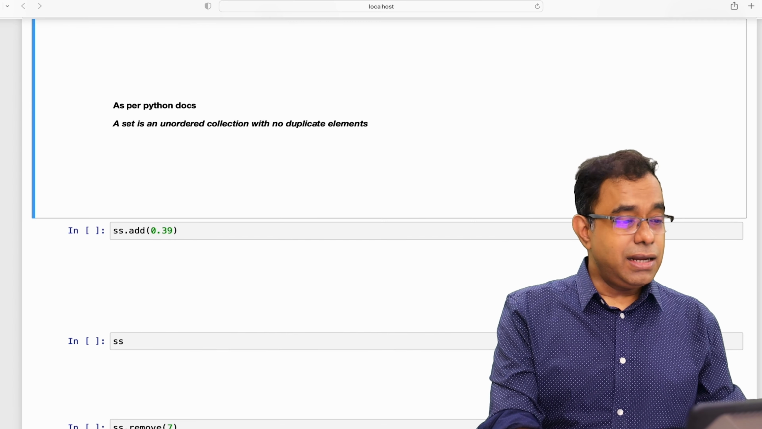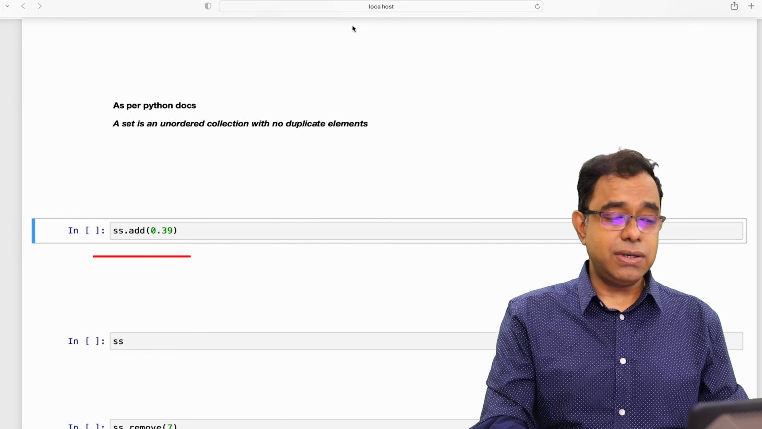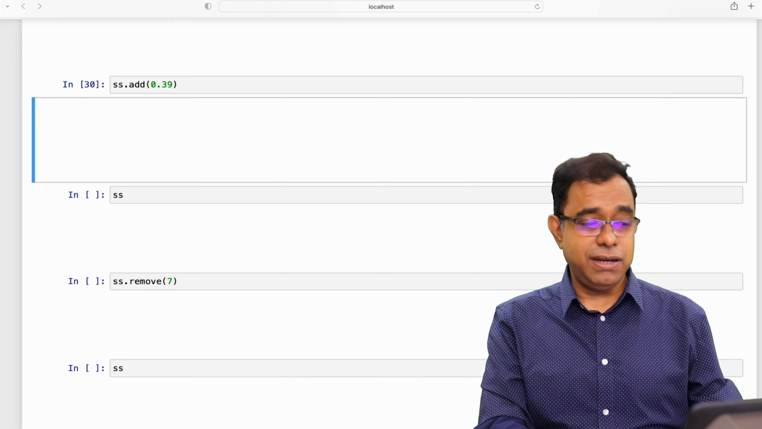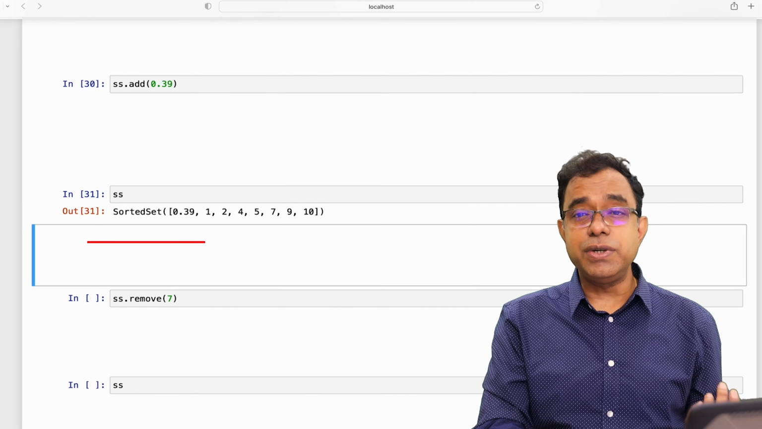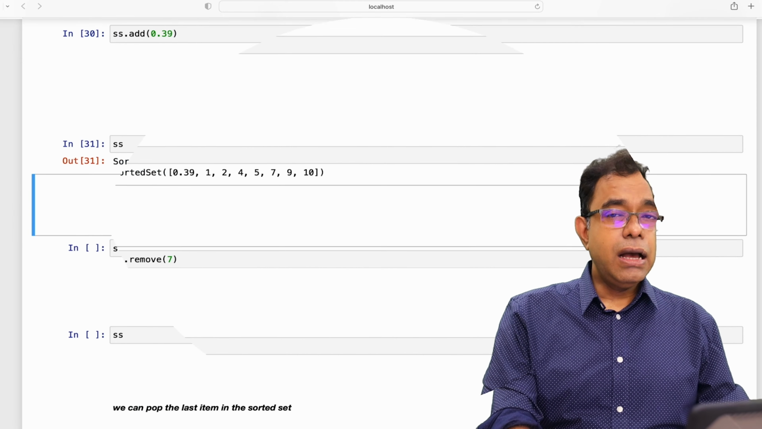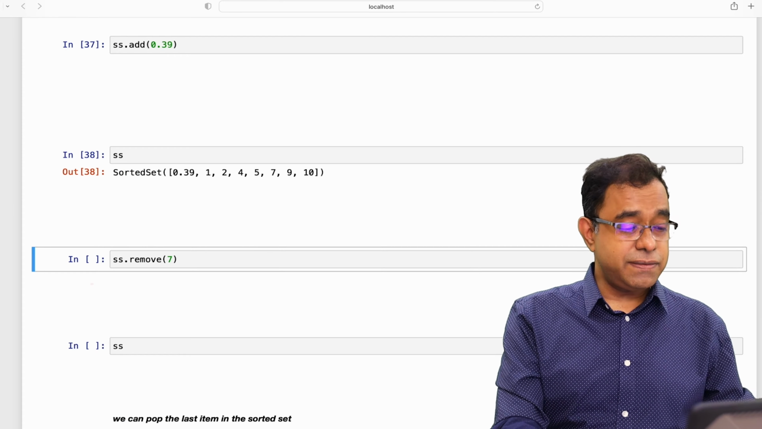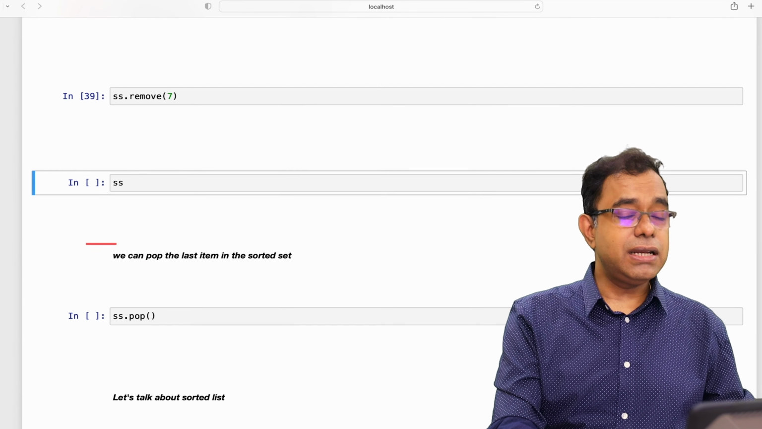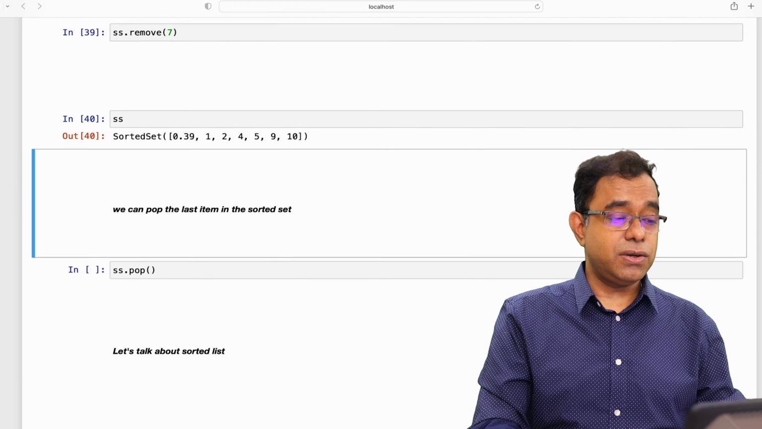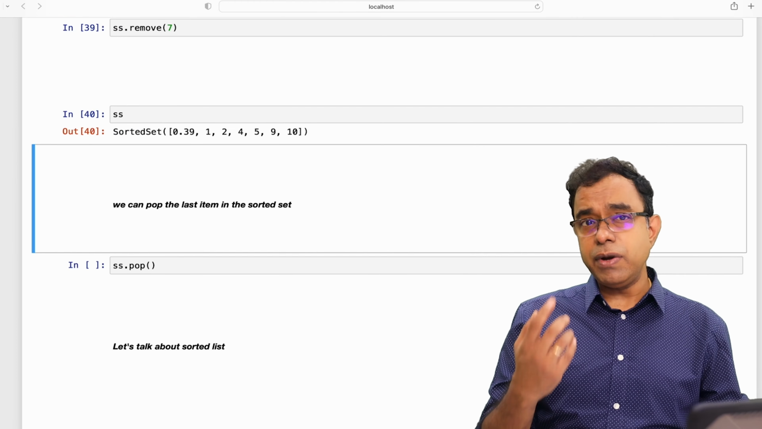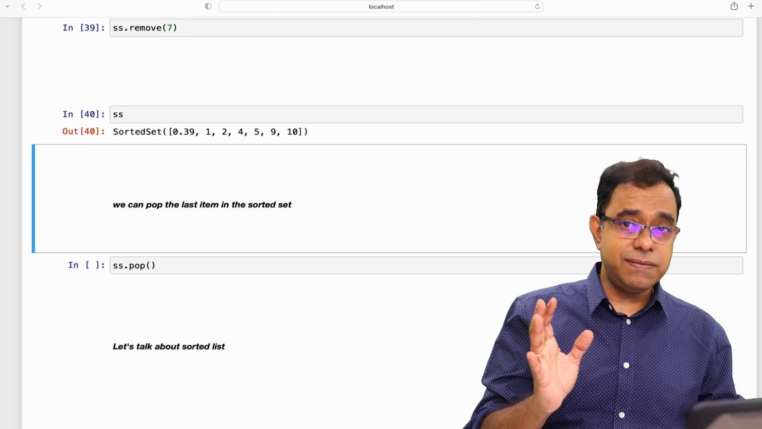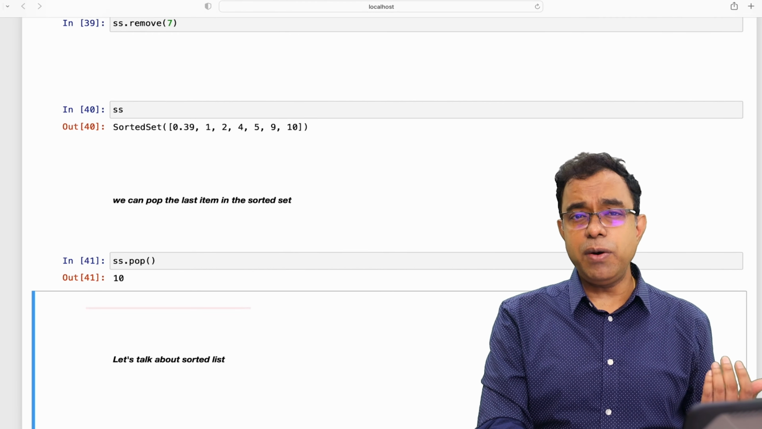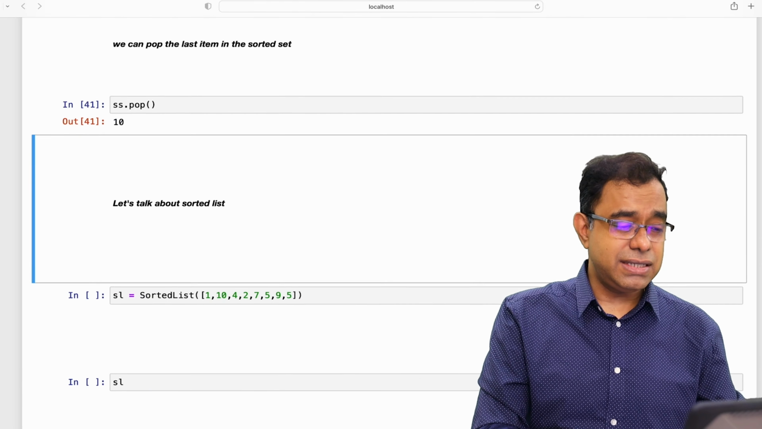Now, if we add things in the sorted set, let's say I am adding 0.39, what do you think will happen? Of course, it will add 0.39 in a sorted way. I can also remove a specific element, let's assume 7. And if I go ahead and see the set, it will remain in a sorted order. And if we want to get the data of the highest value, we can just use pop. It will pop the last element of a sorted set.